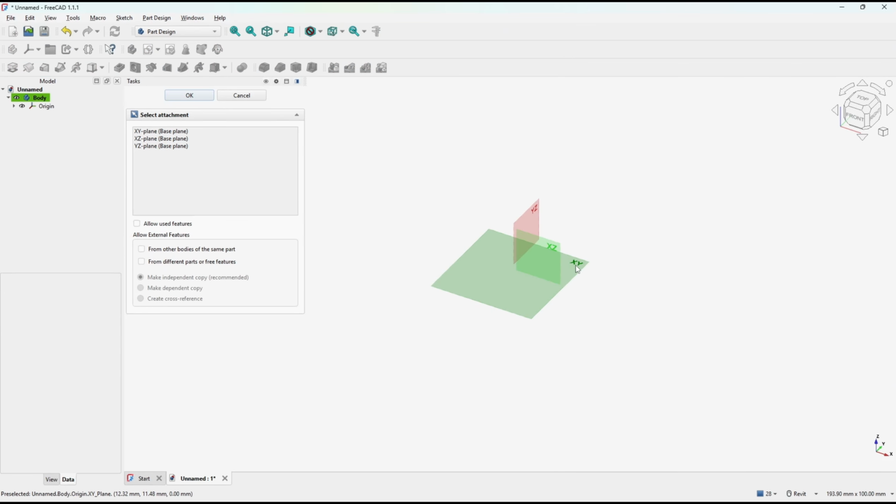For example, in this top plane, draw a rectangle and click Pad tools to convert it into 3D. And the second, I will create again a circle in the top face and use Pad tools to convert it into 3D.